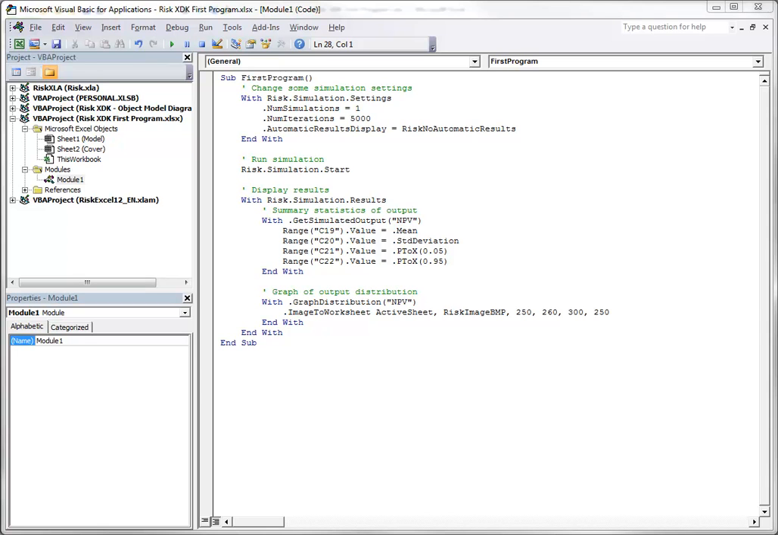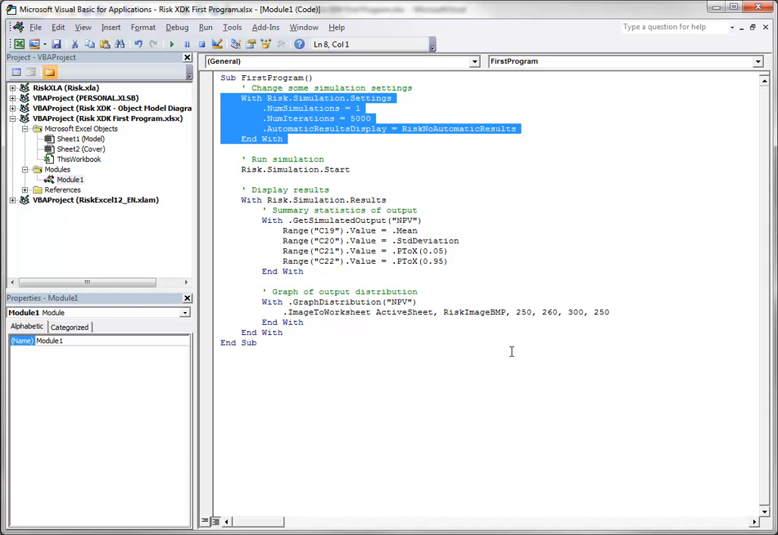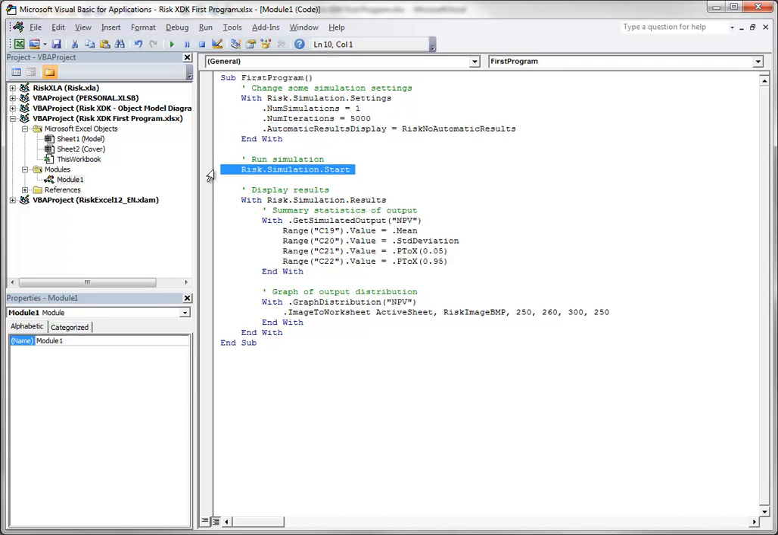Starting with Risk.Simulation.Settings, a few simulation settings are changed. This block of code, called a With block, is very common because it leads to compact, easy-to-read code. Here is the With block. Everything that starts with a period inside the block implicitly has Risk.Simulation.Settings to the left of the period. So you would read the NumSimulations line as the number of simulations setting of the @Risk simulation is 1. The Risk.Simulation.Start line runs the simulation.